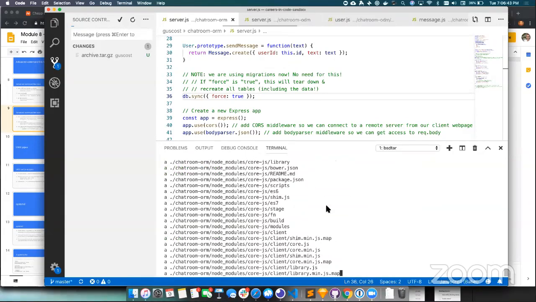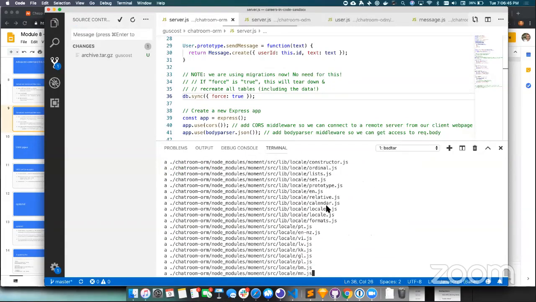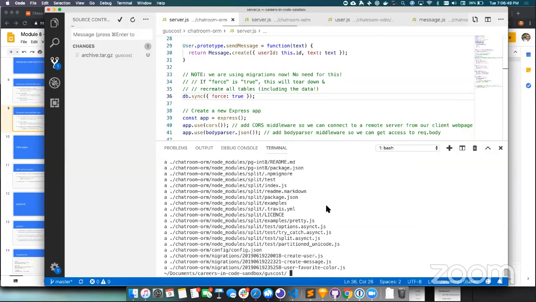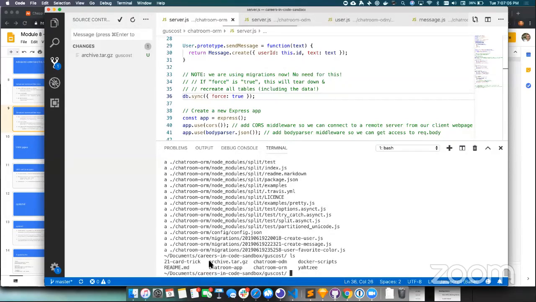And it prints out a lot of stuff because we have probably about 50,000 files in node modules. And we didn't bother to skip node modules. We're not going to reinstall. We could reinstall this, but it doesn't hurt to just bundle them all up. Why not? And we have all our migrations. We got all our code. Everything's there. So if we do ls, we now have a file called archive.tar.gz. It's just the zipped up version of this whole folder.